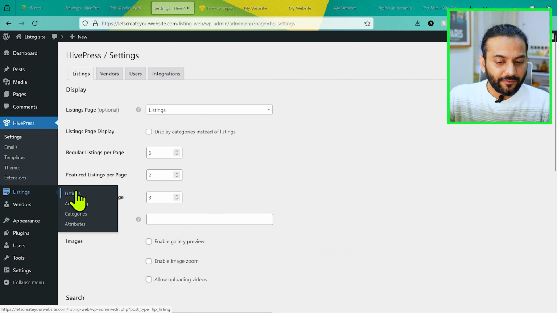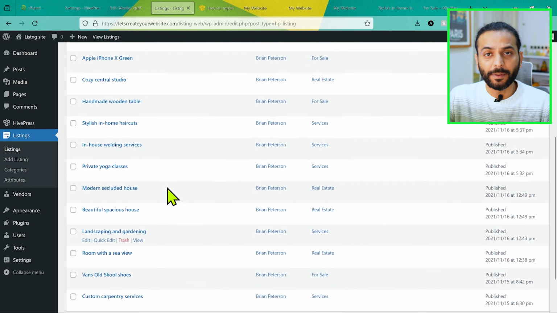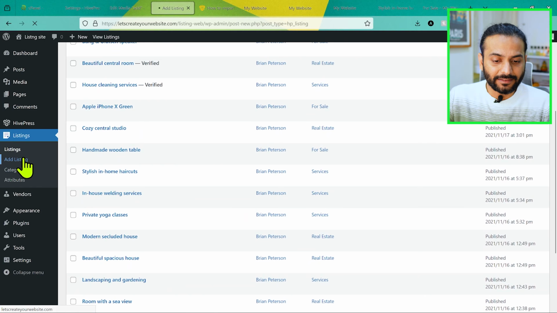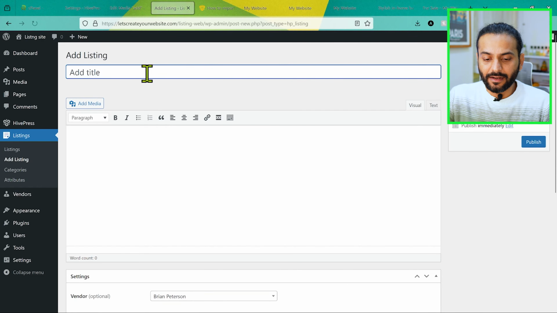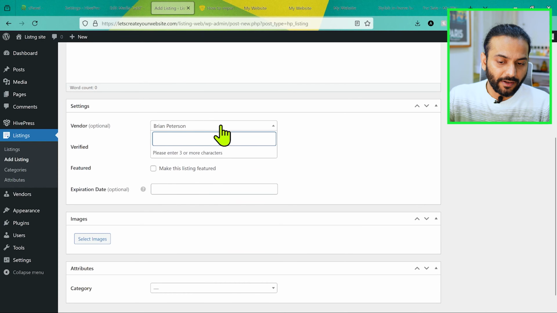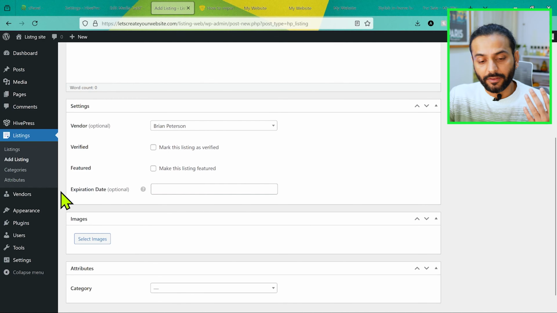And now your listings here. If I click on listings, you can see all the listings are here. You can add all the listings by yourself, or the people who register on the website can also add listings. You can click on add listing. And then you can add the title, some description about it, and then vendor. You can see by default we have just one vendor on the website, but you can also go to vendors and click on add vendors. When you have more vendors on the website, you can choose those vendors. But normally you do not need to do all these things. Vendors can add their own listings themselves.